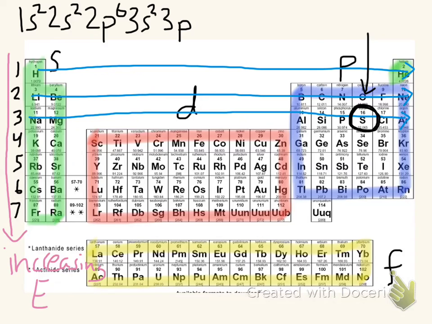I'm having some trouble with the formatting here. Let me write it down here. It's not letting me write it up where I want to write it. This is going to be a 3p4. Let me cross this out. It ends with a 3p4.